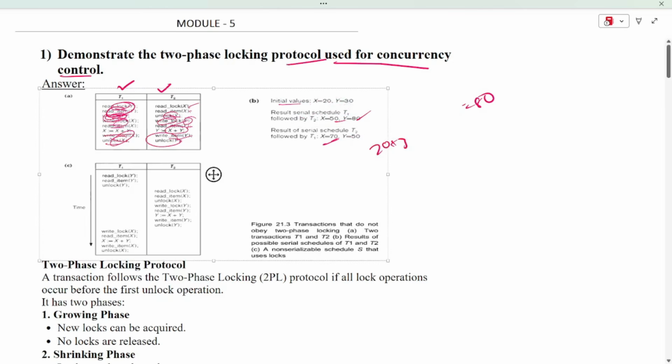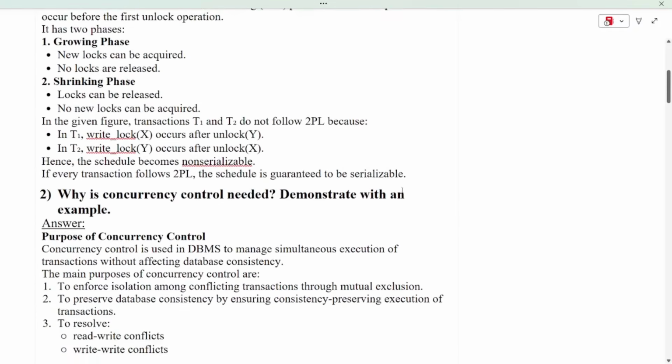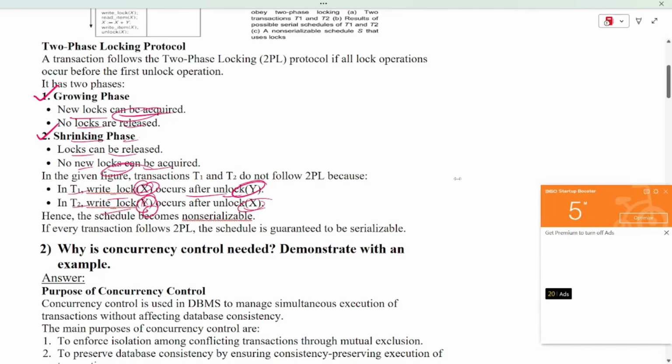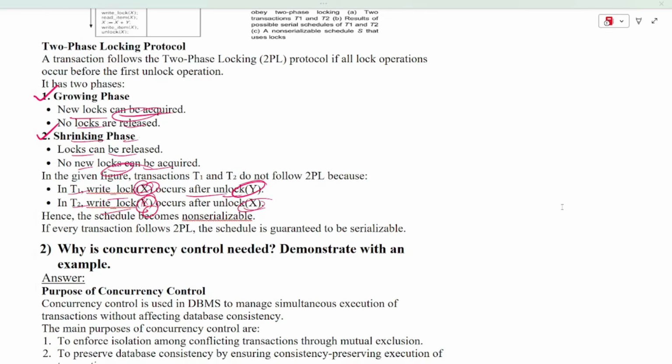Next, about the two-phase locking system: the growing phase is where new locks can be acquired and no locks are released. The shrinking phase is where locks can be released and no new locks can be acquired. Here it can be, here it cannot be. And next here you can see T1 and T2, write lock of x and y. After unlock x, here you will do y for x, and here you will do x for y. That is how you will be focusing here, and that's all for this question.